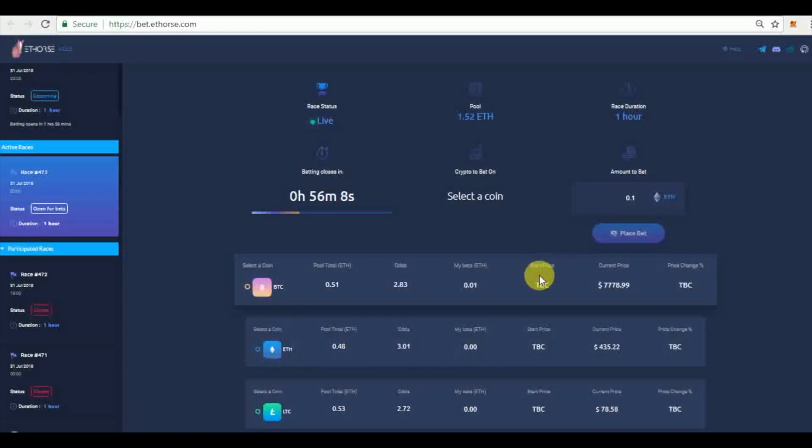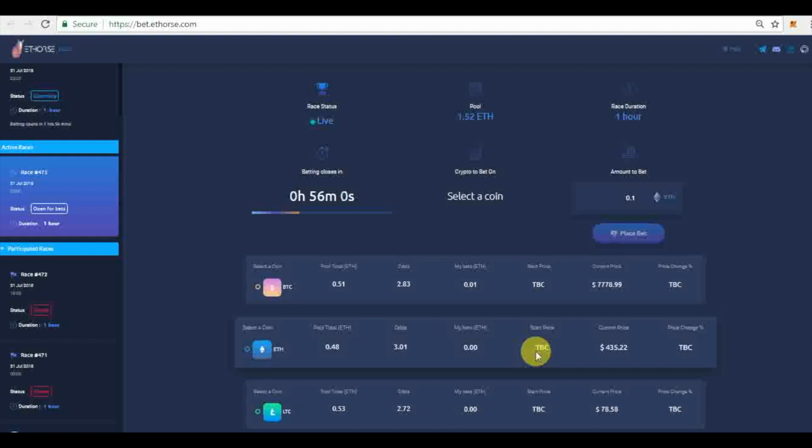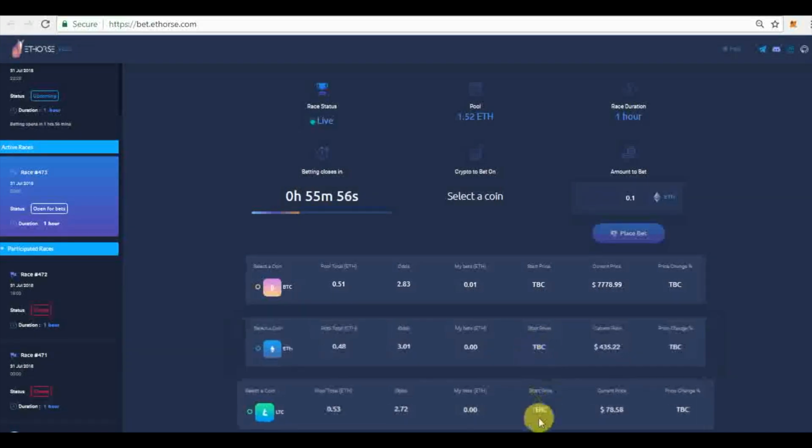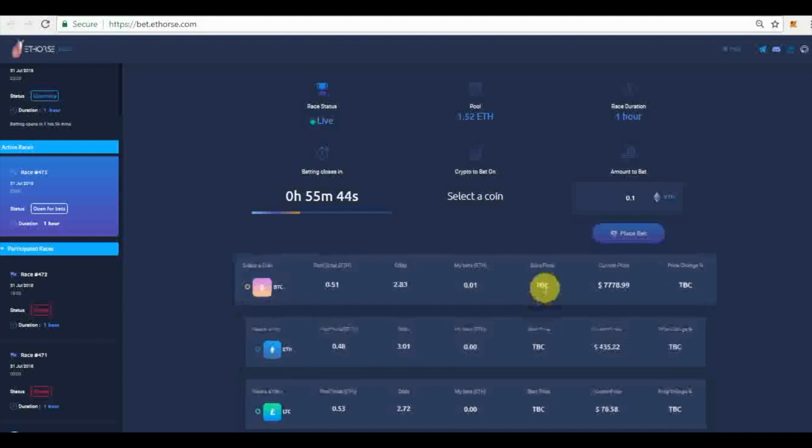Then you've got start price. Now at the moment, prior to the race starting, you'll see TBC. This will change at the start of the race to a price that's going to be locked in for all 3 at the exact same time. Now you may not see it immediately, but that's because it takes up to 30 minutes for that to come through.